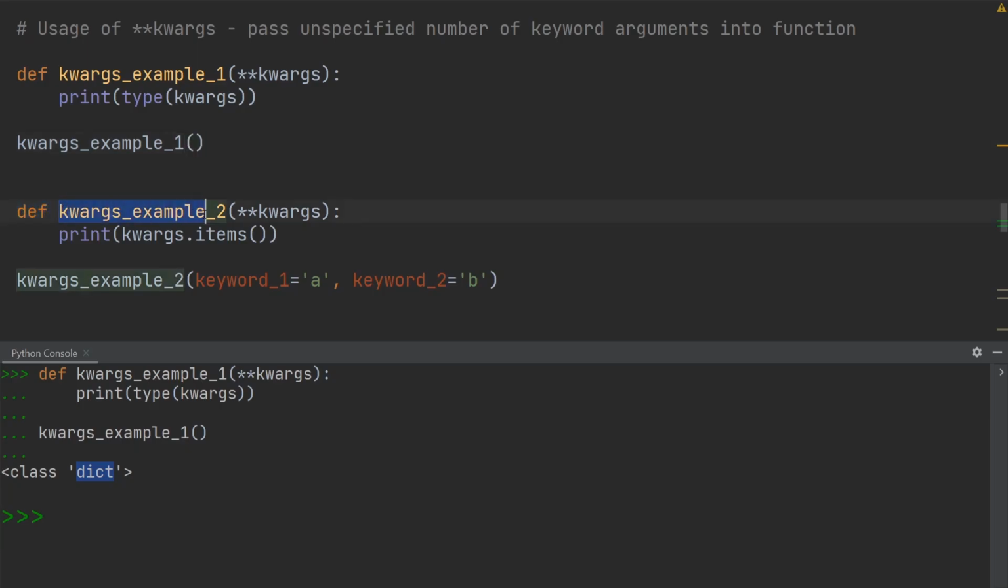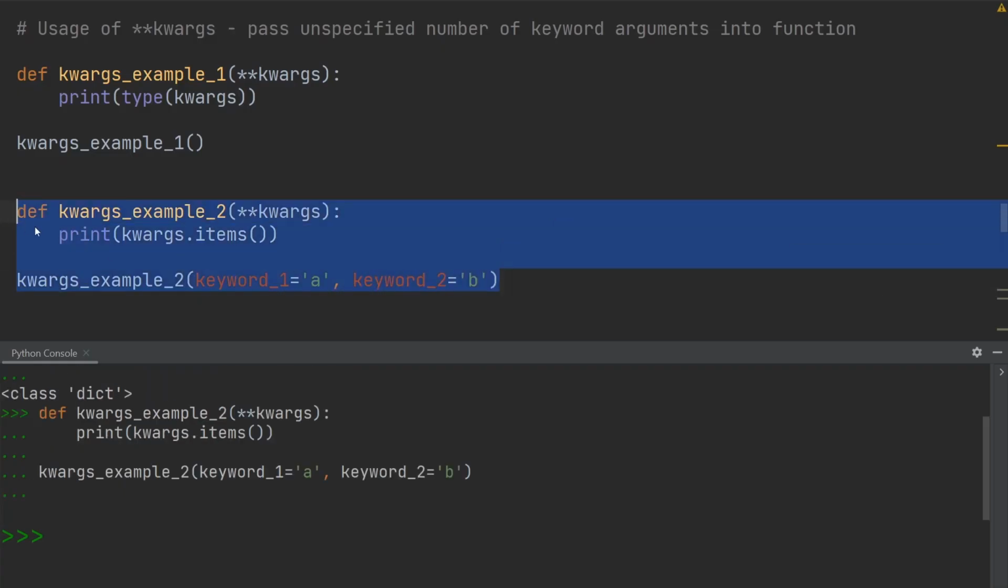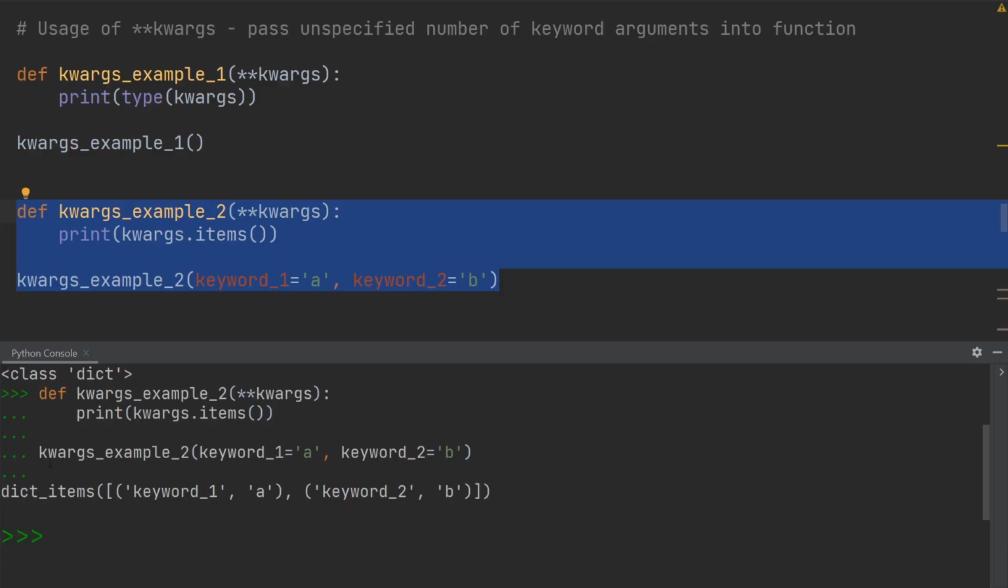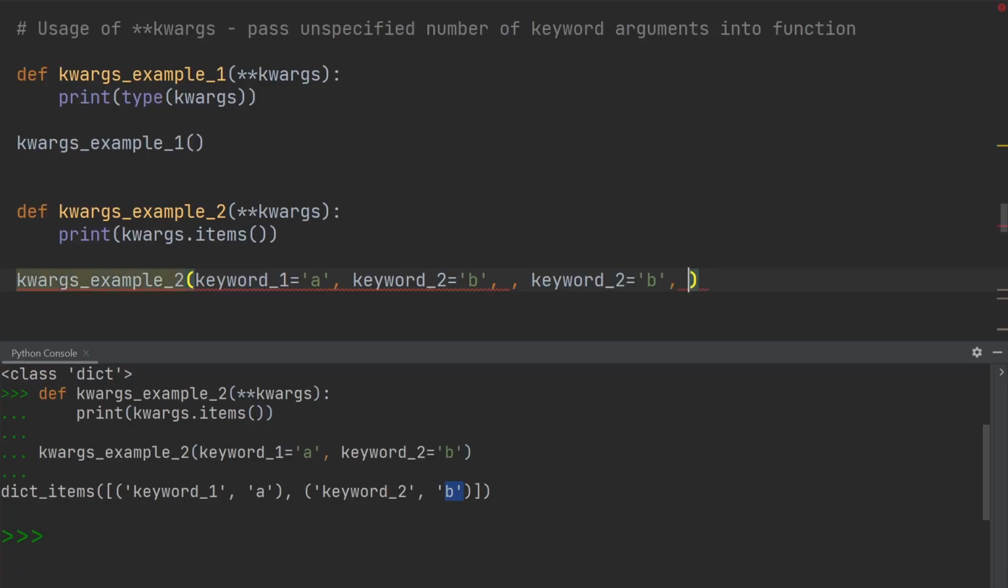To see this, we can look at the second function down here. We've defined the function kwargsExample2, and we are simply printing out all the items of the dictionary. If I execute this, you will see that it says the dictionary items are keyword 1, which is A, and keyword 2, which is B, which is exactly the two key value pairs that we have in the function call. Since I'm using kwargs, which allows me to add an unspecified number of arguments into the function, I can even go ahead and add more than that. Let me show you by perhaps adding a few more.